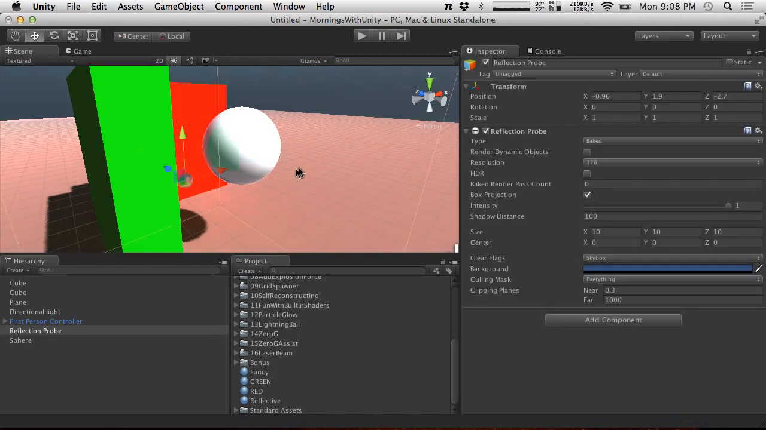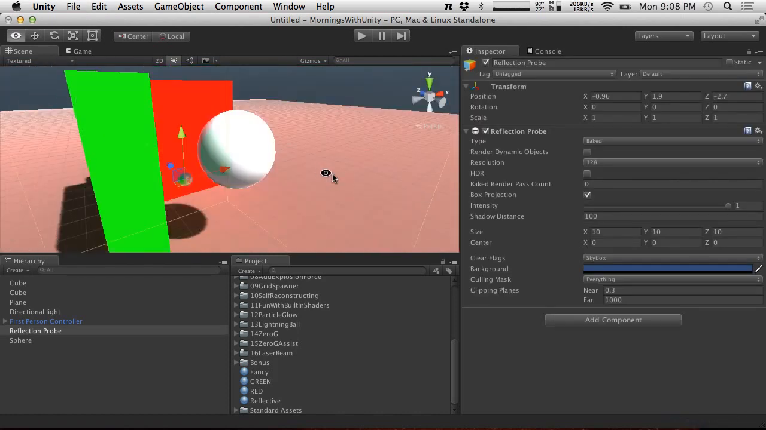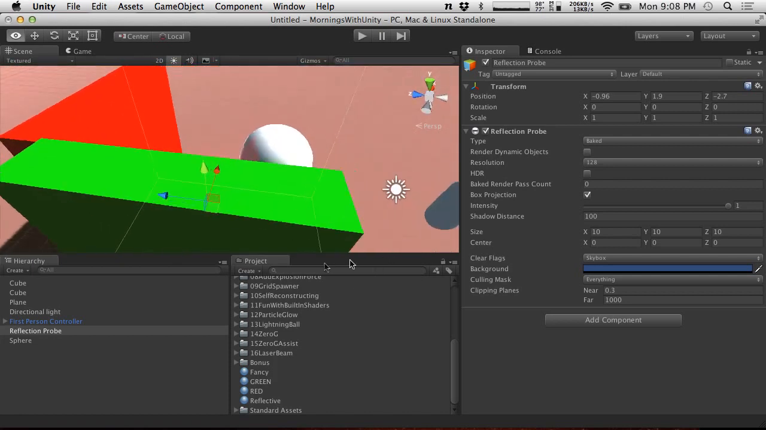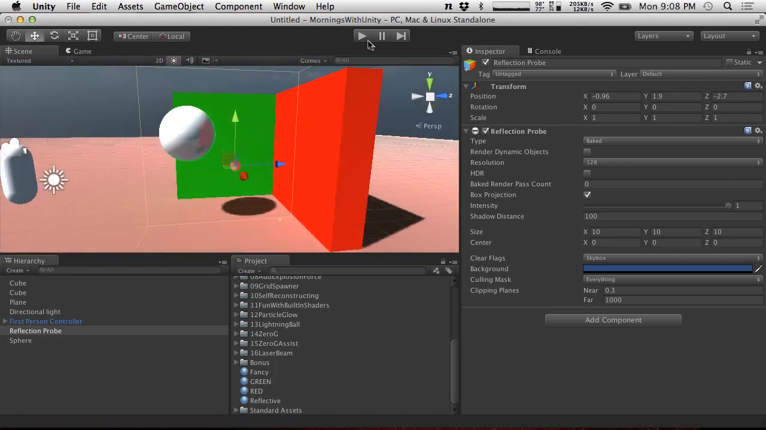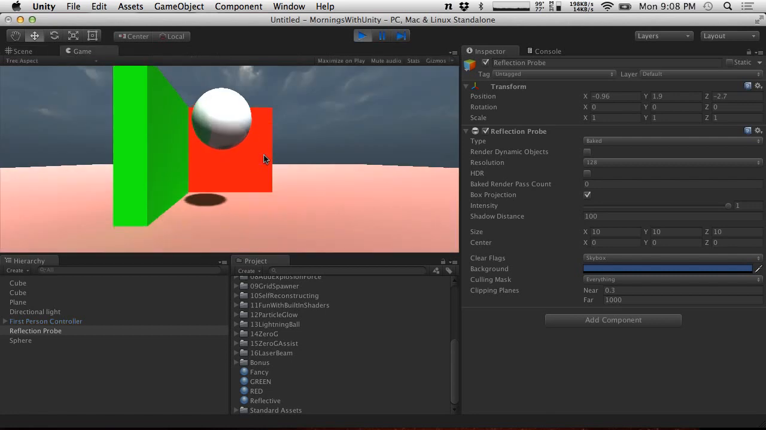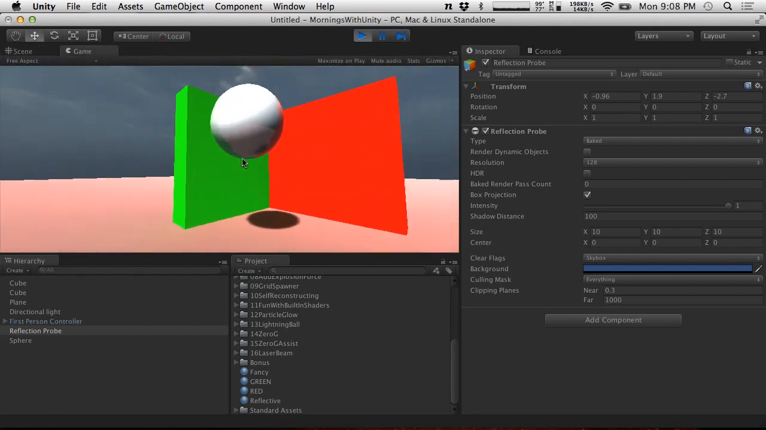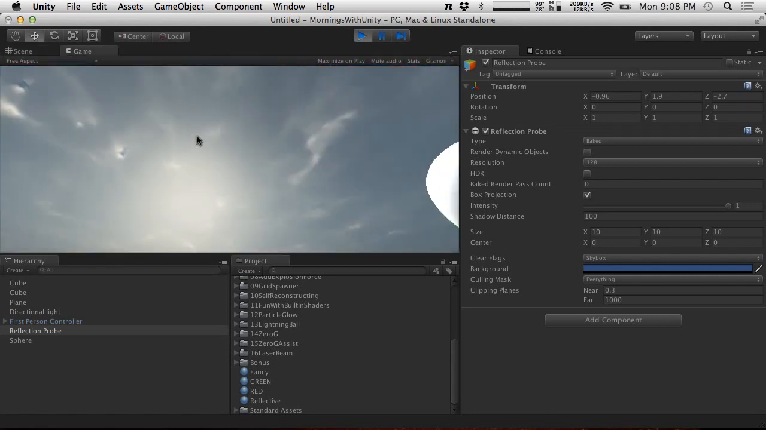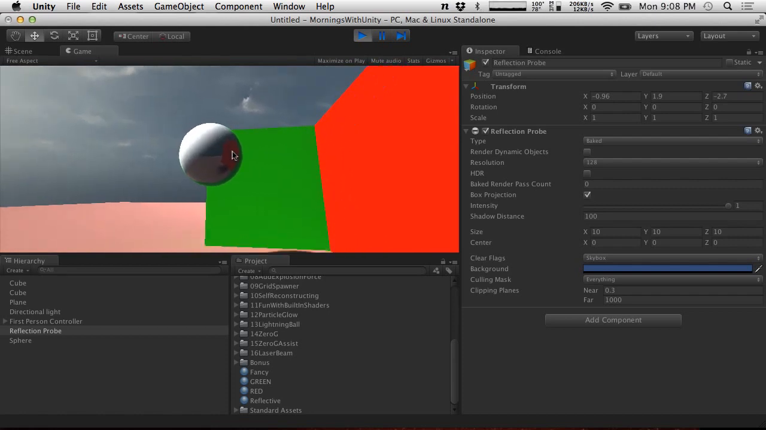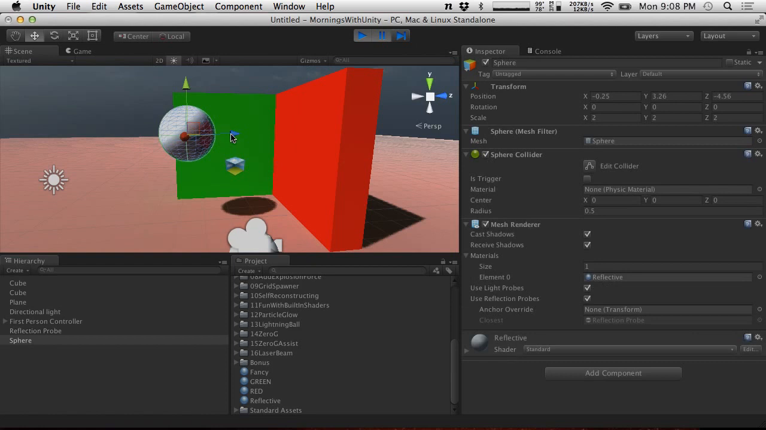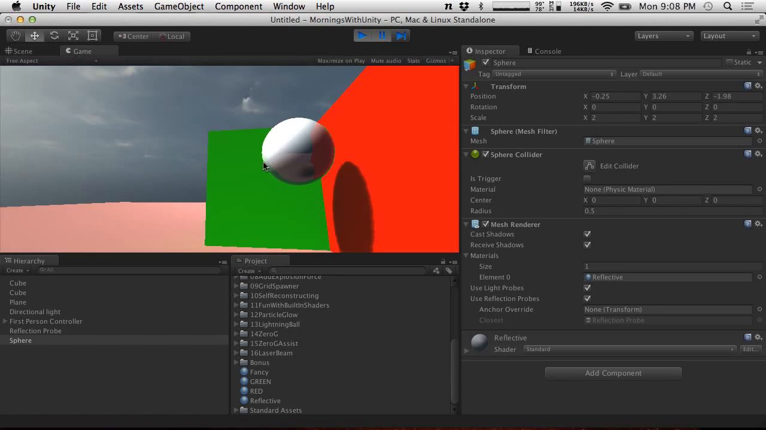And I believe that this supports real-time reflections with probes when you are in-game, unless you turn that off. So if we actually move this object around, hopefully the reflection will move too. I'm just going to pause the game here and move this object, and we'll see if it did change. Yeah, definitely. So that's awesome.